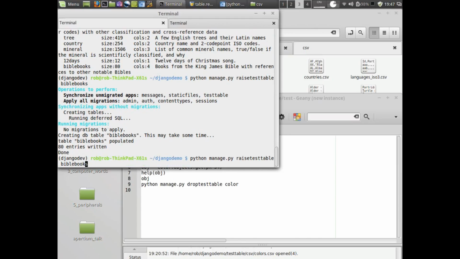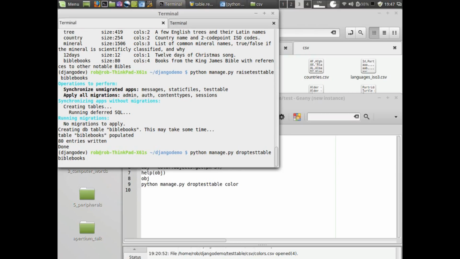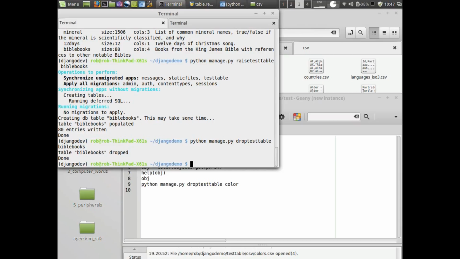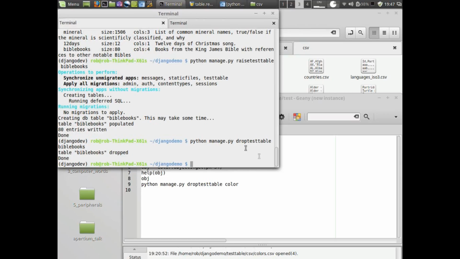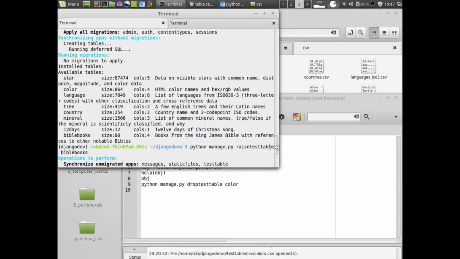And should get rid of the table. The app handles all the various removing of content types and removing the table and the model tracking for you. So that's it. It will have gone now. No, I don't need to prove that. Like I say, there are several tables available. Colour, language, country, minerals, and the rather immense star, which is data on visible stars.